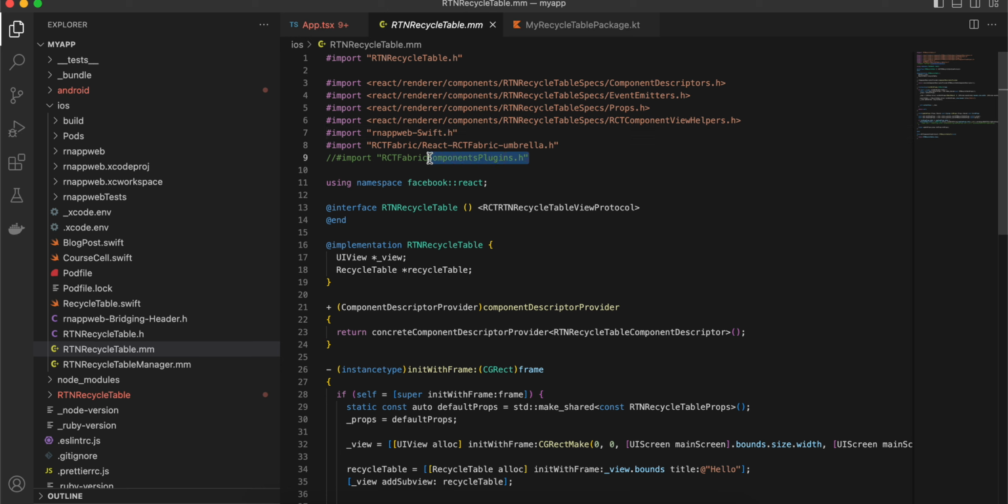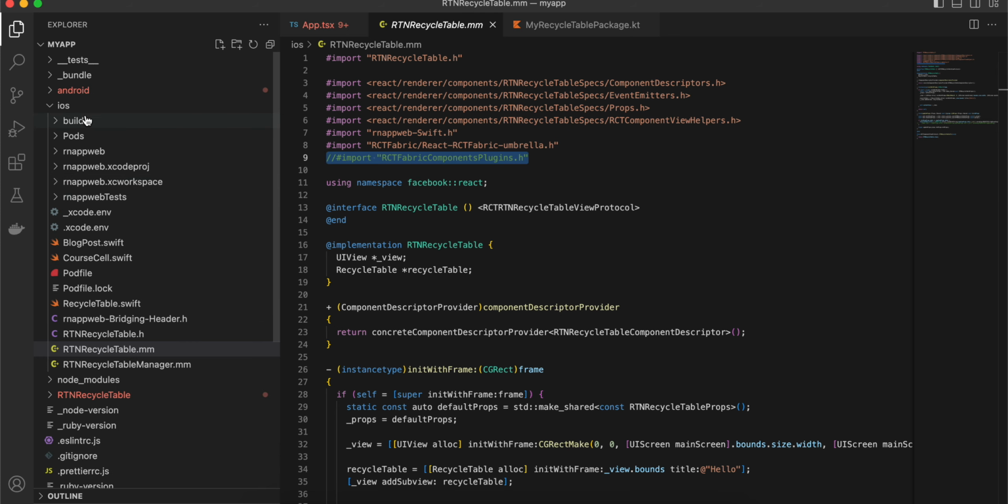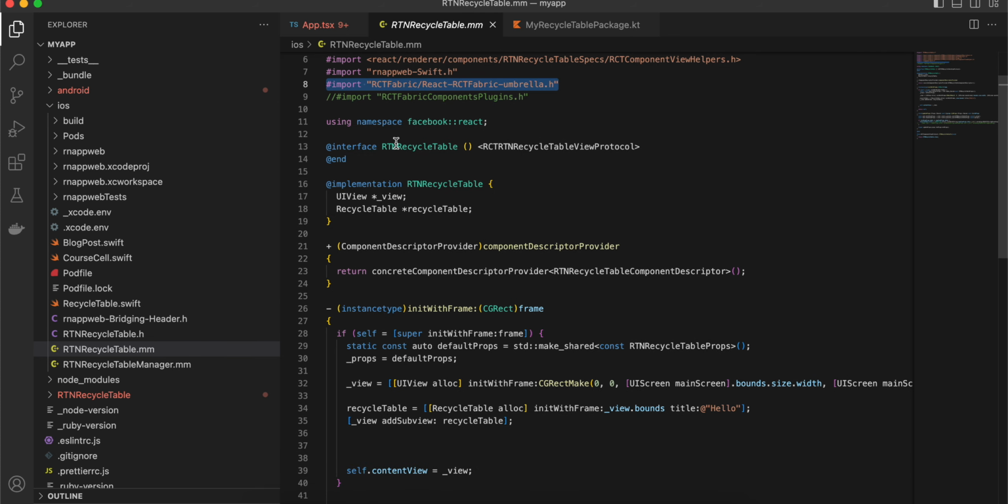Next you have to comment out this line, and instead of this you have to add something like this, because this works only when you add the code in the iOS folder of RTN recycle table, but we are using the main iOS folder, so you have to add this. Then again this I have copied from documentation, only the file name has been changed.